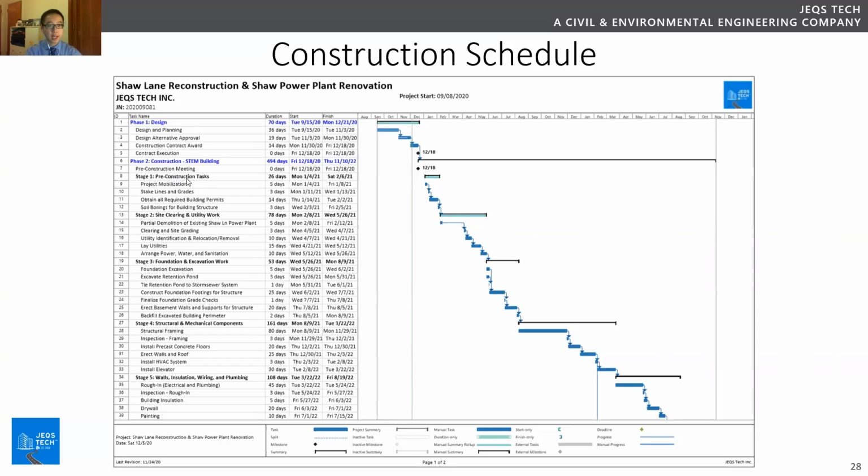So we have the pre-construction tasks, such as obtaining all permits, staking lines and grades, and basically project mobilization. We also have stage 2, which includes the site clearing and utility work. That's really where we start breaking ground for the building itself. Stage 3, we have the foundation excavation work, starting to build a basement and the walls for the building.